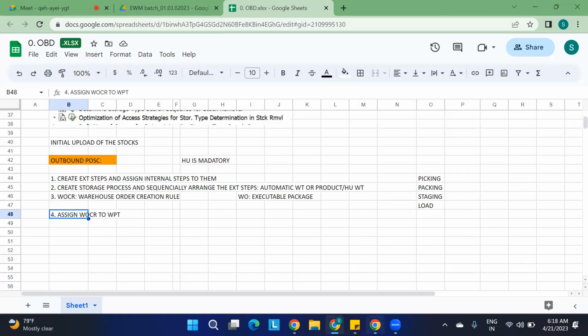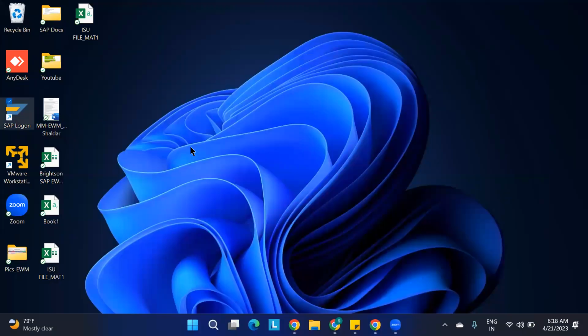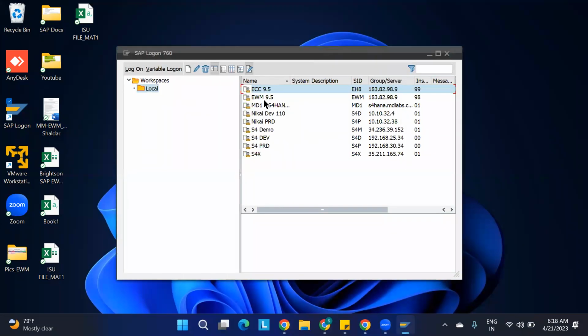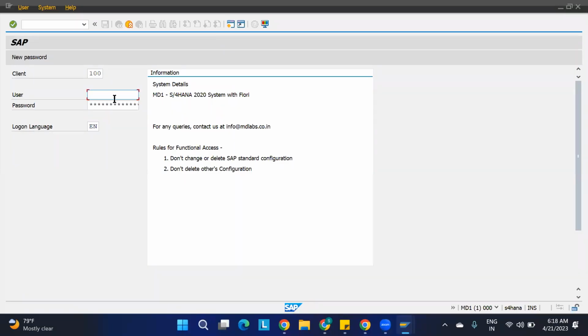So I'll go to SAP now. I am doing all the activities at once here. I'm not taking them one by one. You already know; only the packing work center we need to create here. So I'm going to do all the activities.